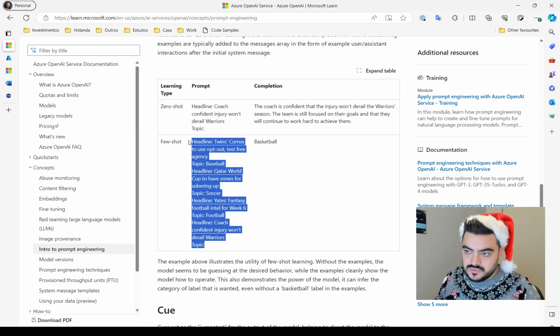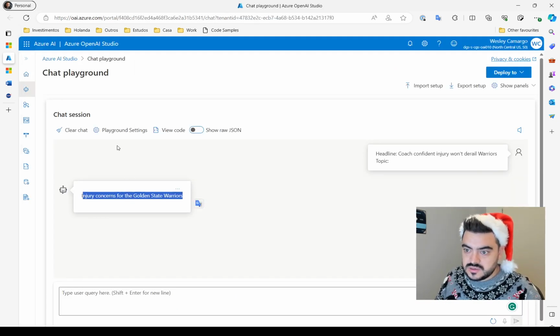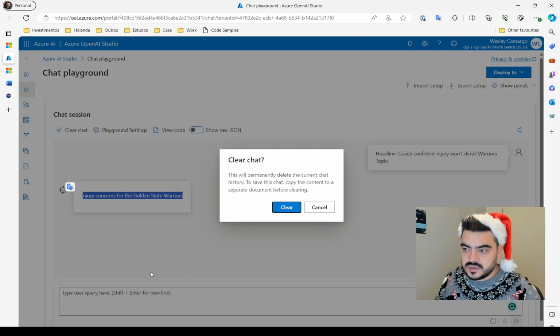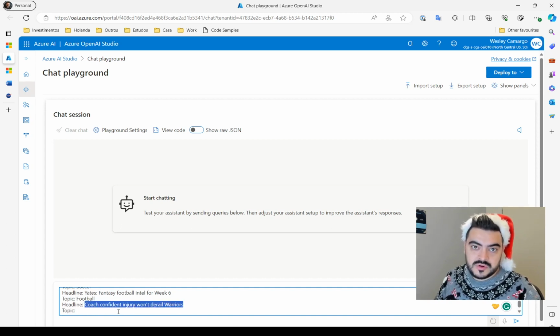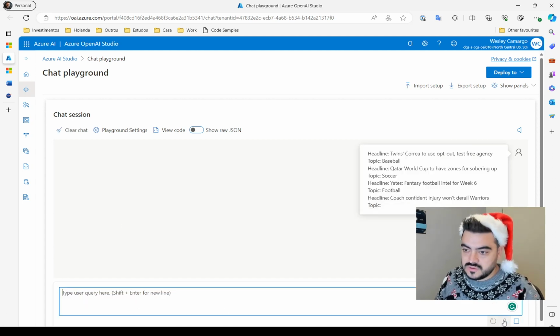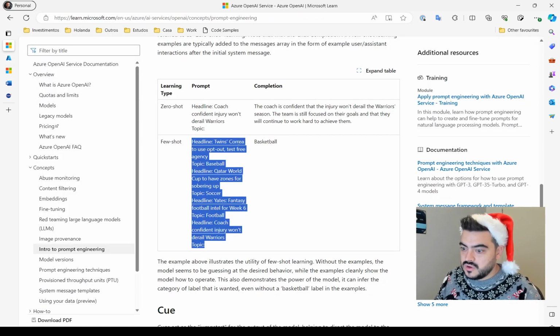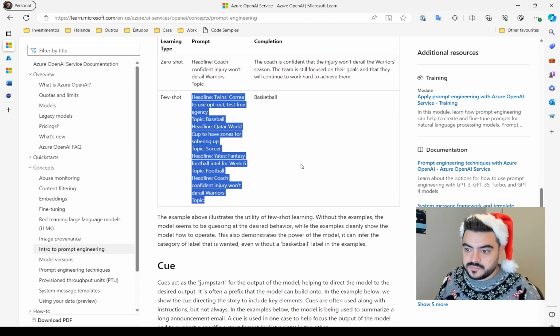So here, if we copy the text and paste here, let's clear the chat once again. It theoretically should understand based on the examples and fill the topic based on the context of the question, based on the previous examples. So let's try. And then it says it's basketball, exactly like we saw in the example in the documentation.